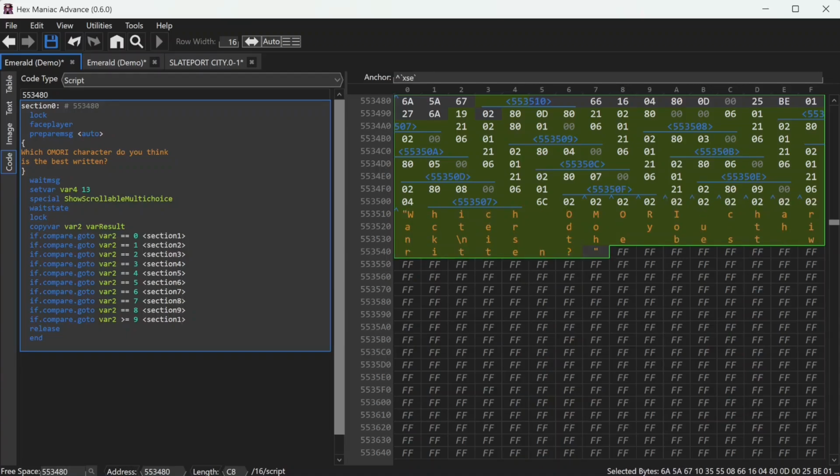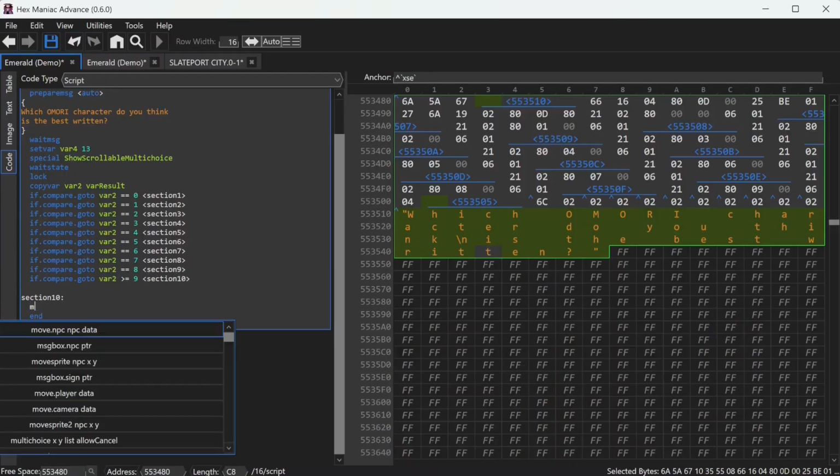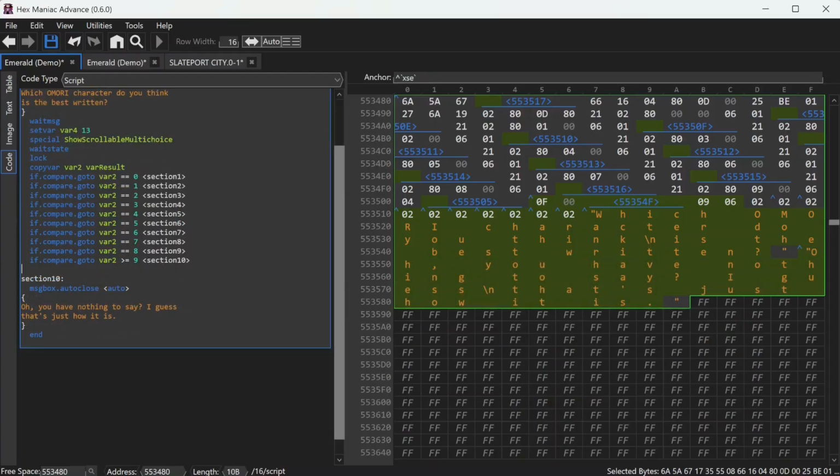This is similar to what we did in the original multi-choices table. Because sections 1 through 9 are pretty much going to be the same for this multi-choice, I'm not going to show all of them to save time. I will also start with section 10 anyway. Section 10 can have a message box autoclose macro and an end command. She is going to say this text if you press the B button on the list of options.